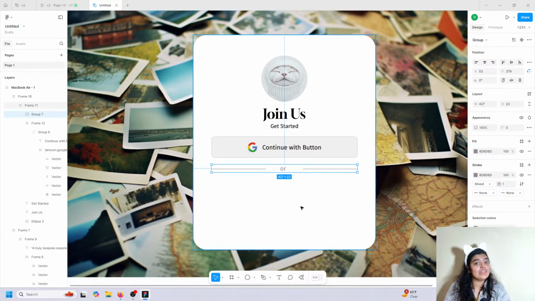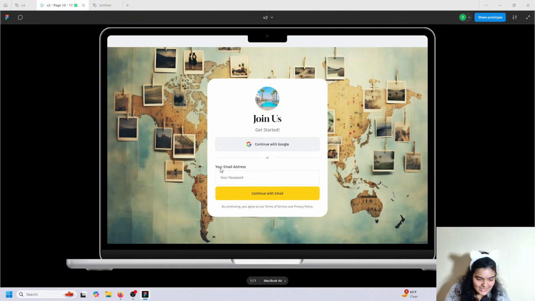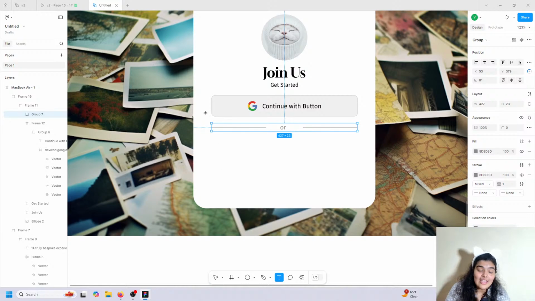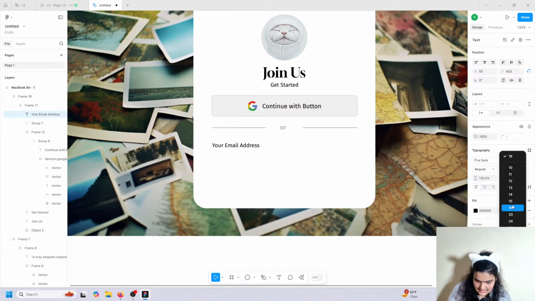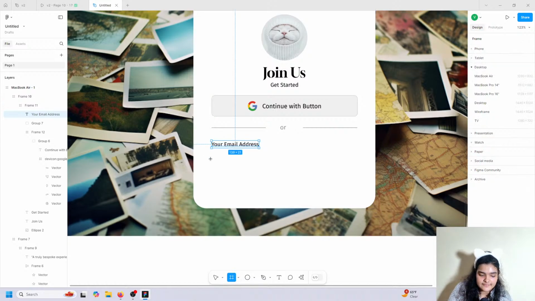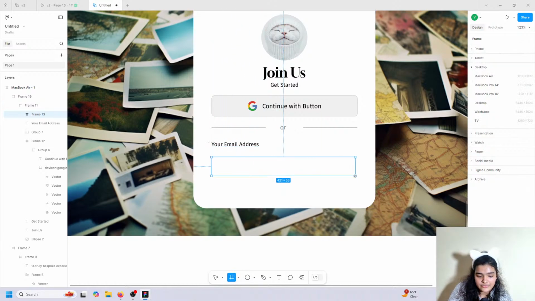And now we're going to create the login with email sign up option. So we're going to type out your email address and then we're going to type out the whole input section. So let's just search for your email address. We're going to type out Your Email Address, with capital letters. Let's just change this to font size 16, and then we're going to select a different frame. So we're going to create an entirely new frame.